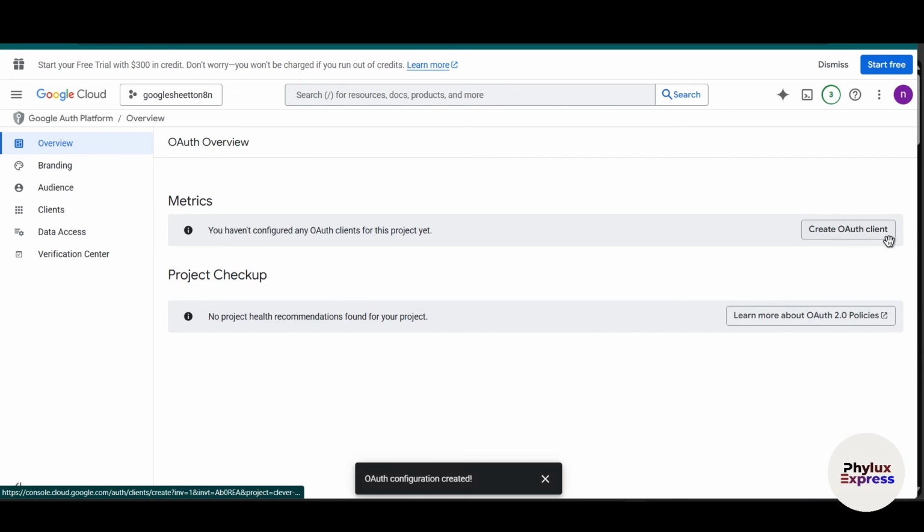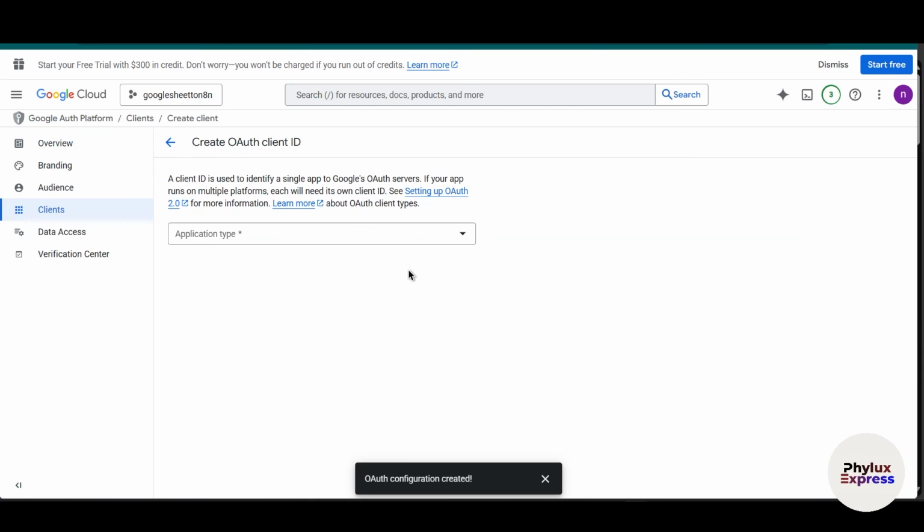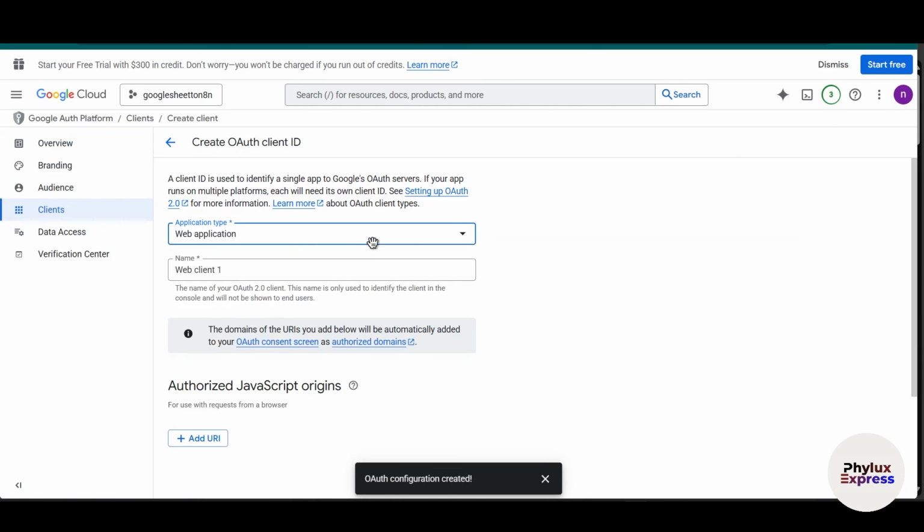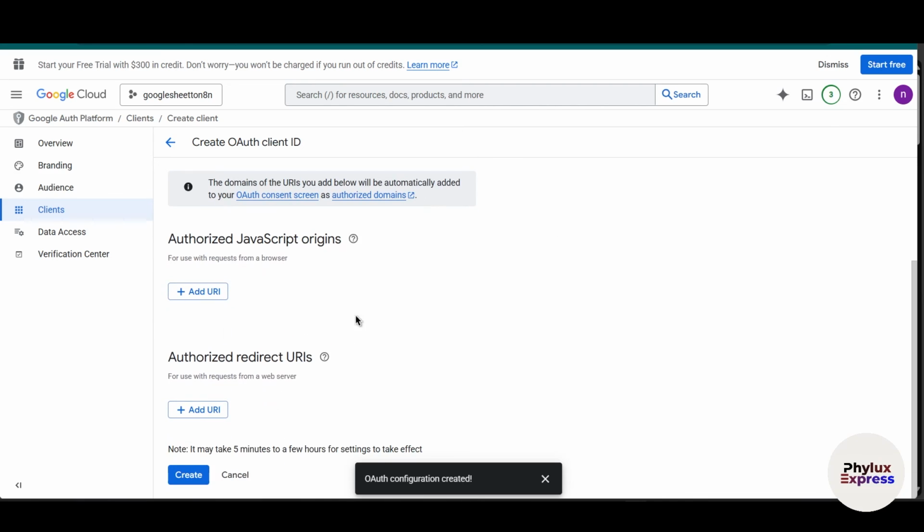So as you can see here, create OAuth client, click on that. Now you have to select web application from here, then give a client name, whatever you want to give, and then if you want to add a URL or authorized redirect URL, you can add that too. Now what you have to do is just simply go over here. So right now we don't have an authorized redirect URL.